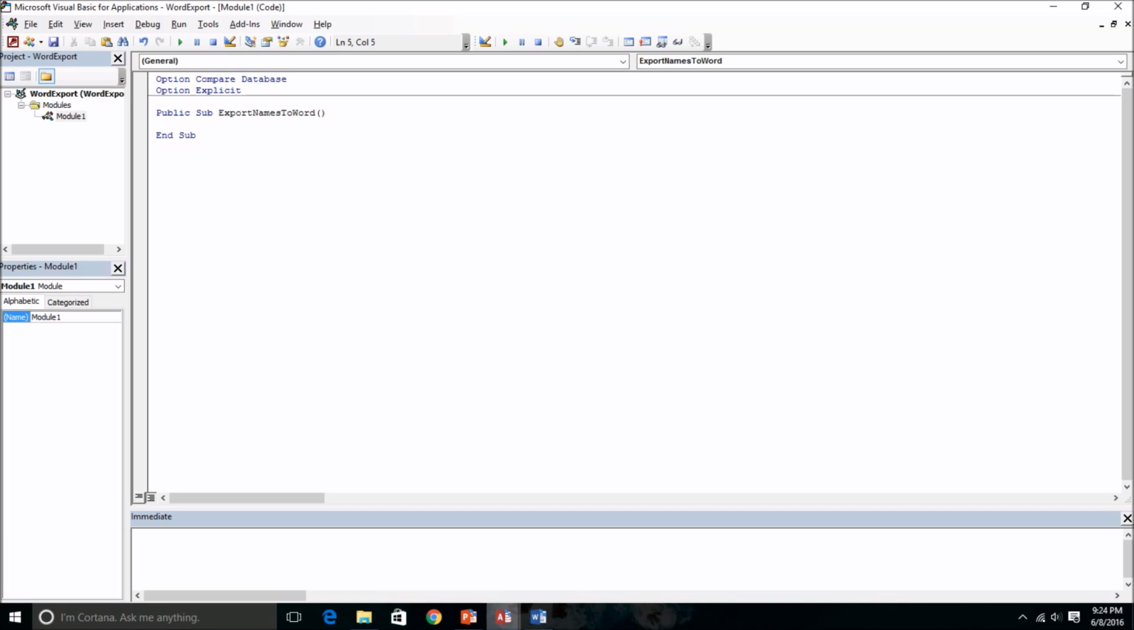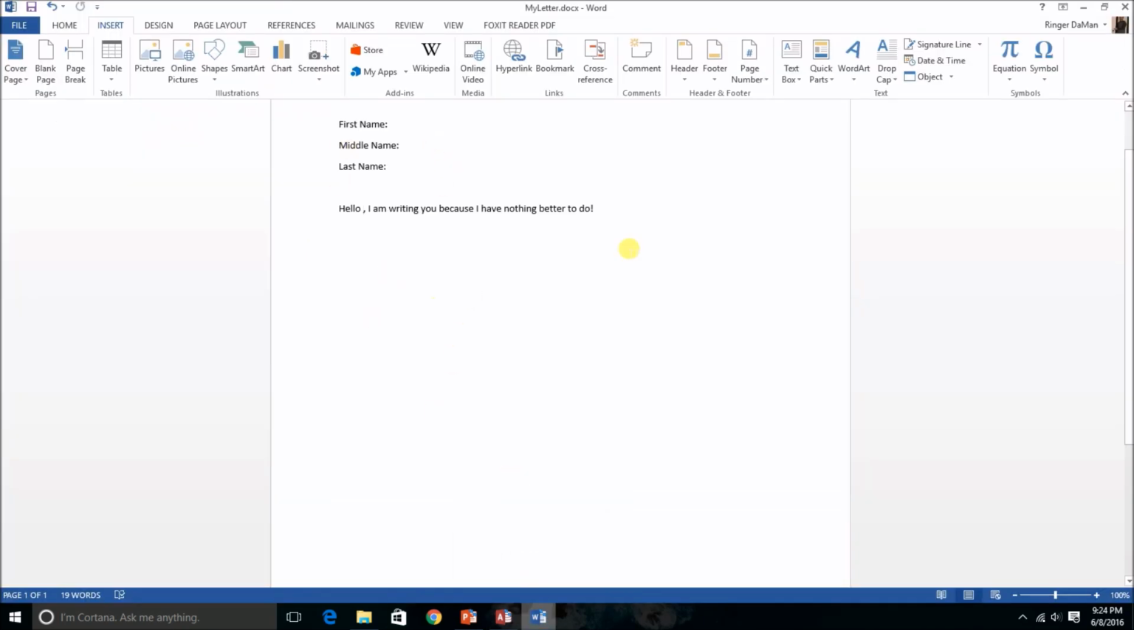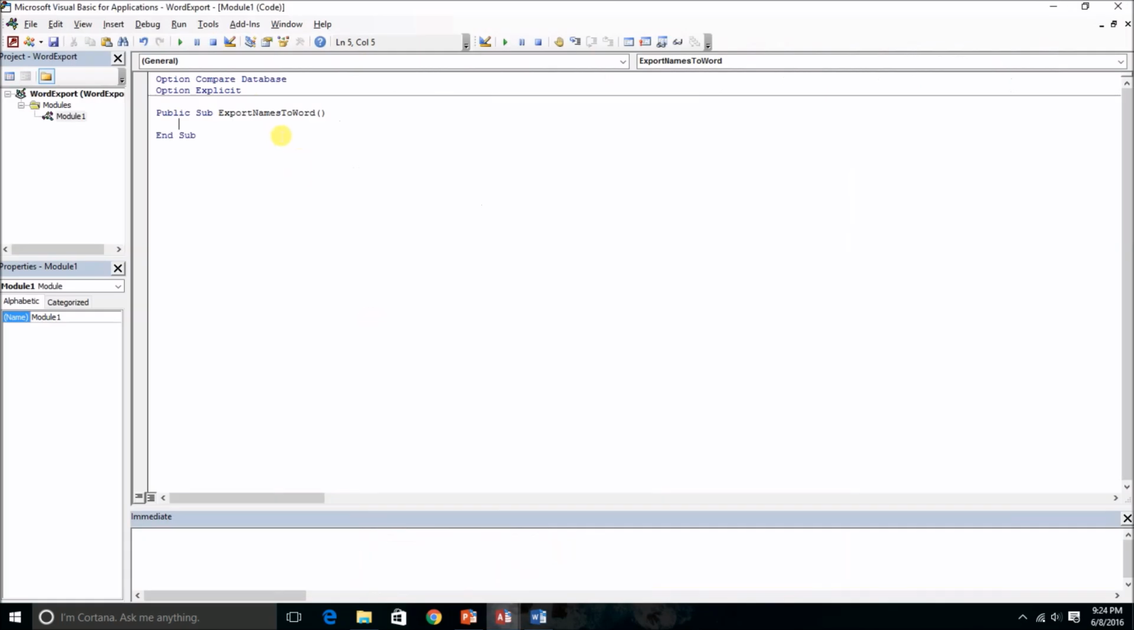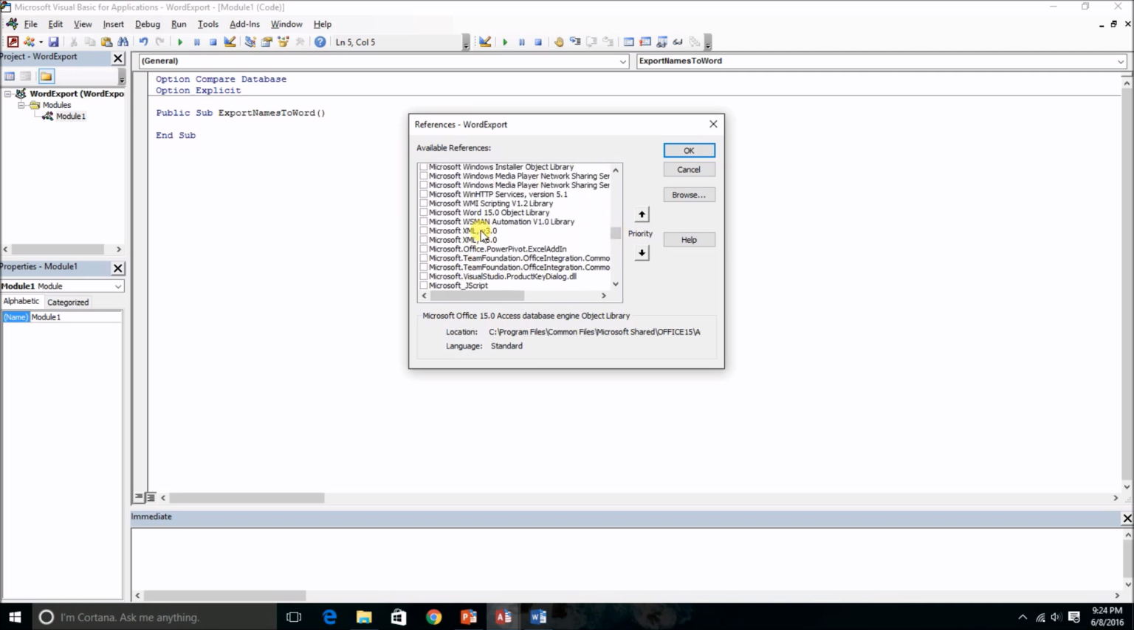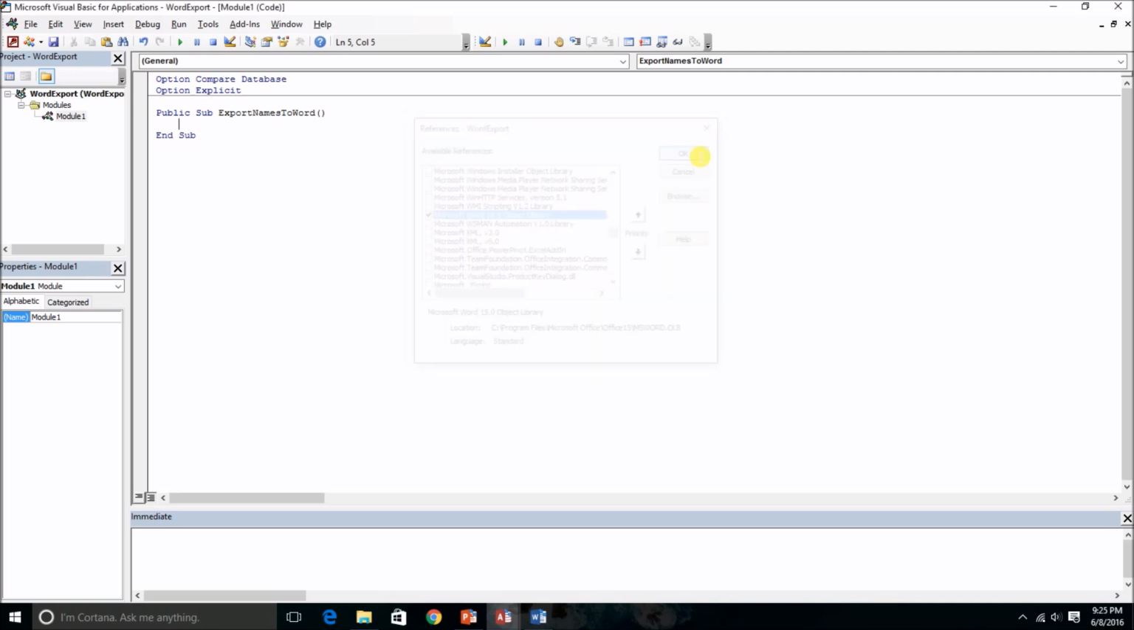Now, in order for me to work with Word documents inside of VBA code, I need to bring in the references to Microsoft Word. So I need to go up to Tools, References, and then scroll down here to Microsoft. We're looking for Microsoft Word. I have the 15.0 object library because I'm using Office 2013 for this demonstration, but you might have a different number there for your version number. Just make sure that it's the Microsoft Word object library. And then I'm going to click on OK.